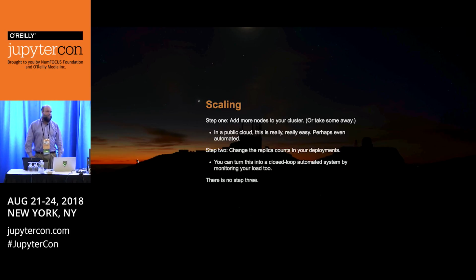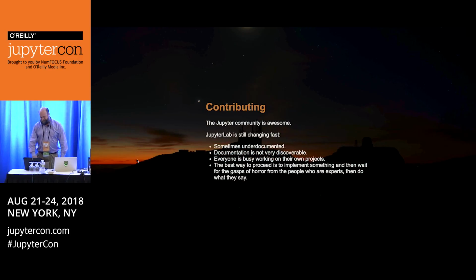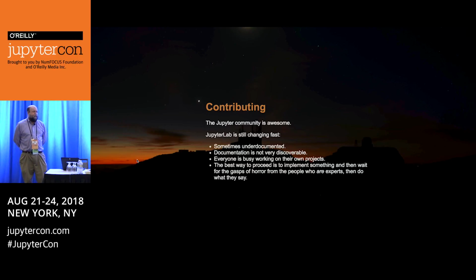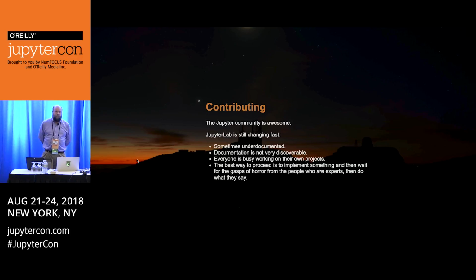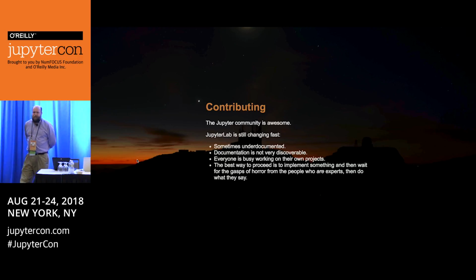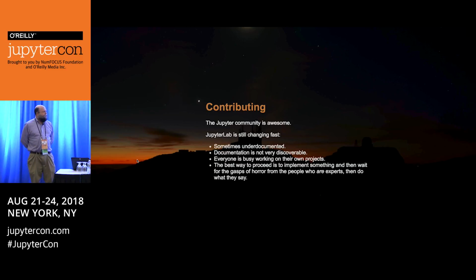The nice thing about public providers, of course, is that as long as you have credit remaining on your credit card, they will happily give you as much capacity as you ask for. That can also be dangerous. So the other great thing is that I've worked with a lot of open source communities before. Jupyter is right up there with the best of them. It's a very welcoming community. People are extremely friendly. JupyterLab itself is changing really fast.